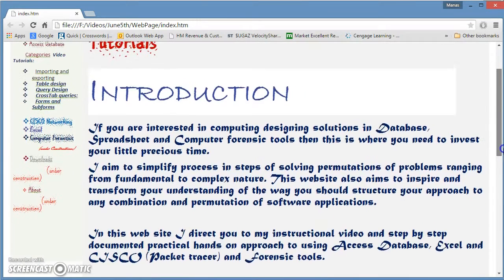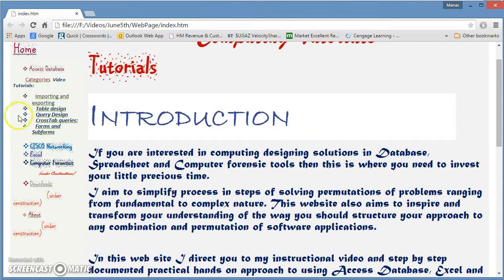This is my first main web page. I can't show you the full thing because it's not open fully, but you can see all the links I've given here: categories of video, importing, exporting, table design, query design. They're all different hyperlinks to different pages in my web page. So I'm going to focus first of all on the download links here.